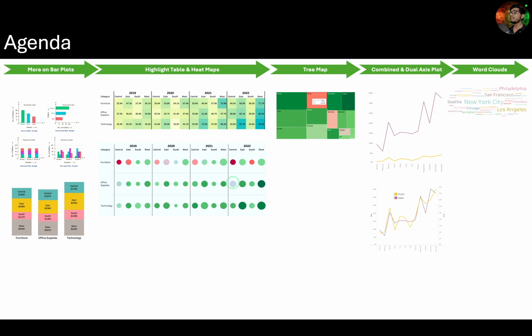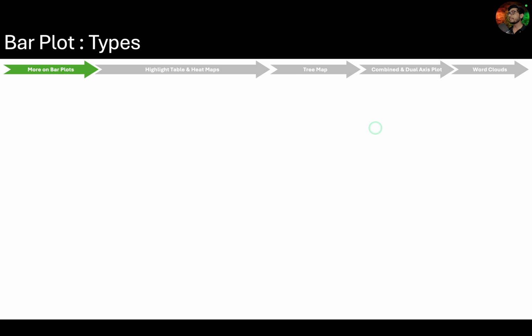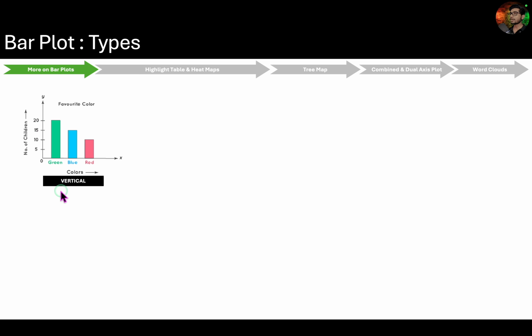As always, I'll first walk you through the core concepts, then we'll implement them step by step in Tableau. So without wasting another second, let's jump in and start building these cool visuals. So far, we have covered a few variations of bar plots, beginning with the fundamental vertical bar chart. In the simple vertical bar chart, we are showing the number of children who prefer different colors. Notice that the color variable on the x-axis is categorical, while the children count on the y-axis is numerical.